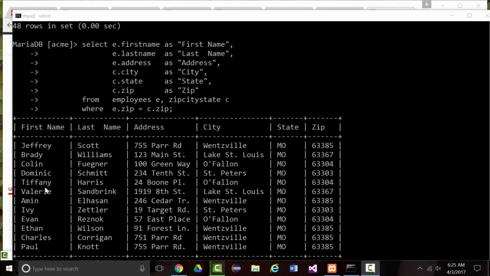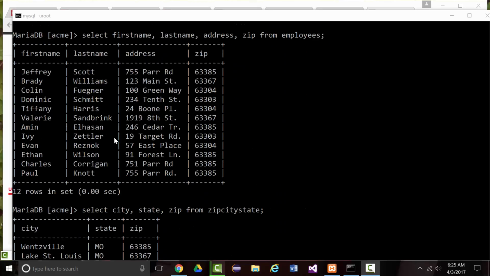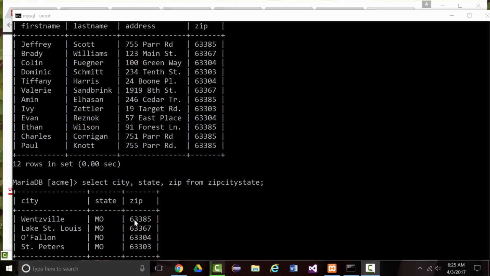But what I did in this last line here is I created what's called an equijoin, which said I only want to do this where the zip code that's in the employees table is the same as the zip code that's in the zip city state table. So in other words, I wanted to make sure only when this zip code here matched the associated one here. This one matched, this one matched, this one matched, etc., as you can see. So only give us matches.